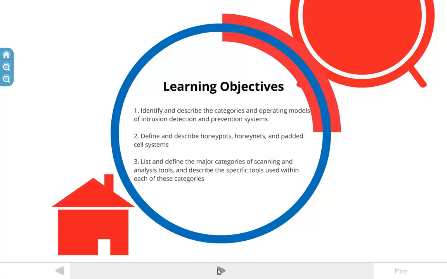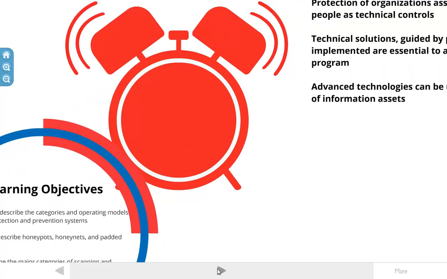So the learning objectives for today are to identify and describe the categories and operating models of intrusion detection and prevention systems. We want to define and describe honeypots, honeynets, and padded cell systems. We'll list and define the major categories of scanning and analysis tools and describe the specific tools used within each of these categories.